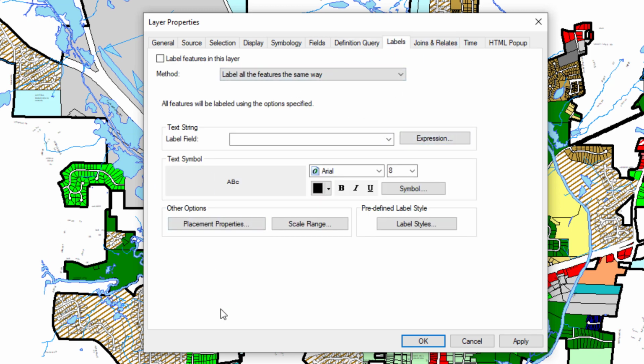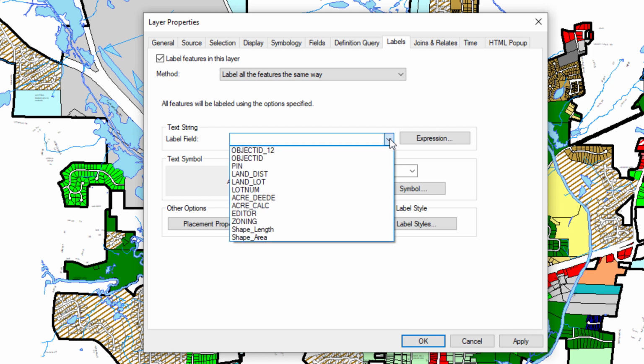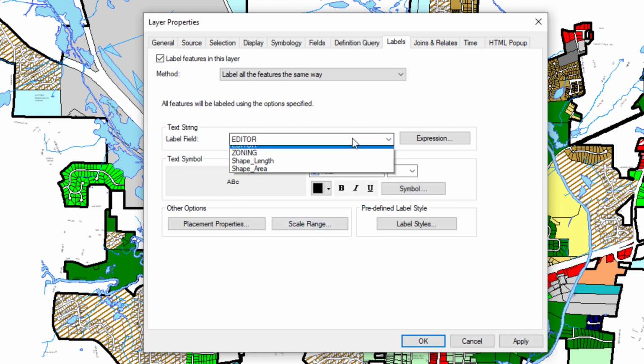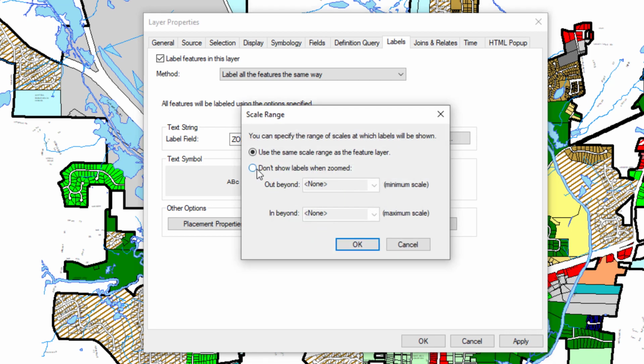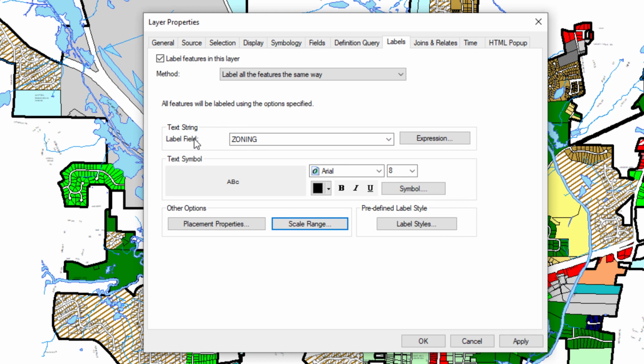Label settings. So sure, let me go ahead and label each of these parcels. Label them all the same way. I'm going to label them with their zoning class, which is in this field. I'm going to set a different scale range for this. We had this one at 1 to 20,000. We're going to make it do not show labels when zoomed out beyond, say, half of that, 10,000. So again, apply that in there.